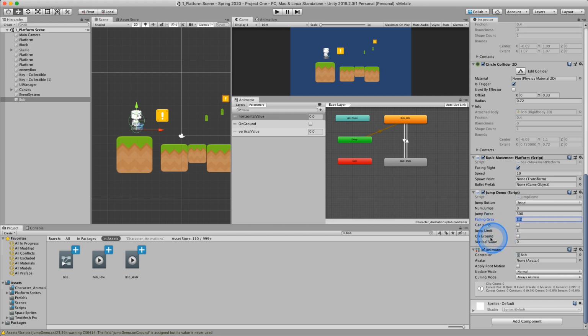Can jump and on ground are going to be factors that we use collision detection for, so those will change automatically. And the jump limit is going to be up to you, whether you want a double jump, triple jump, or single jump ability. Change that to the appropriate number that you have there.